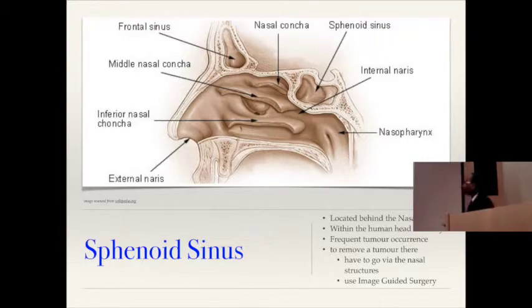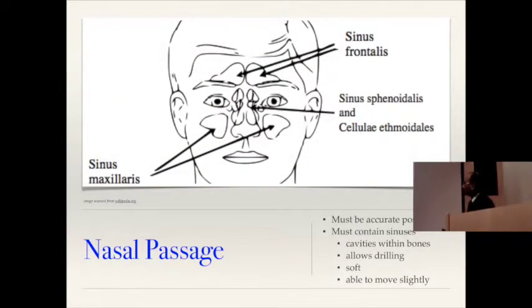We've all heard about sinuses. Sinuses are actually holes inside your skull. This is also quite important because this is how the surgeons go in to get to the tumor, so we have to reproduce this too. You must be quite accurate in the reproduction of this.